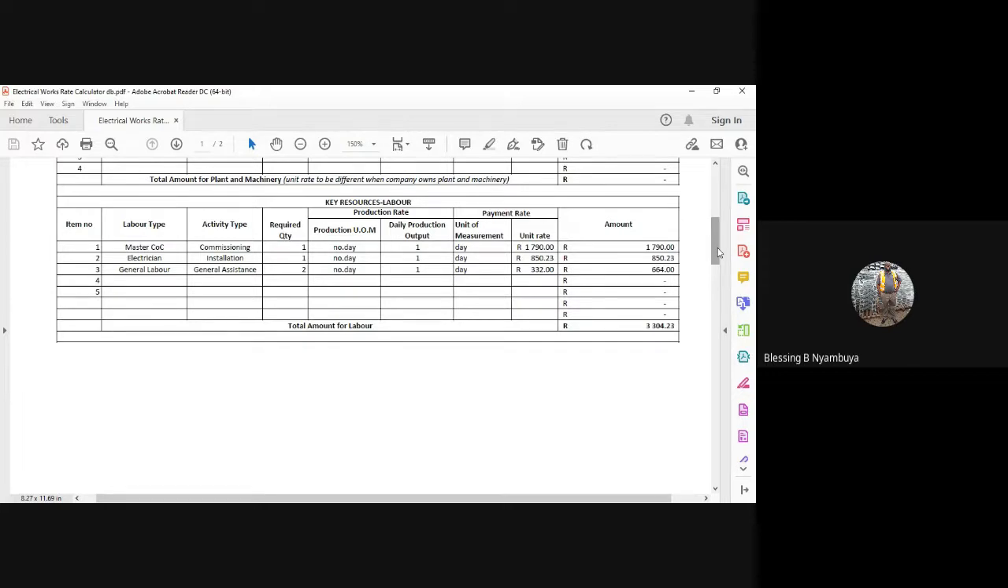Right? What are they responsible for? They are responsible for commissioning. Right? Commissioning is now finally putting everything into life again. We all know what, right? So how many master COCs do we need? We need one. The unit production of measurement is number per day, right? And then the output is 1 unit of measurement is day, and the master COC comes at a rate of 1,790.00 per day, right? The electrician is an installation electrician. He is going to be doing now the installation, right, of the distribution board.